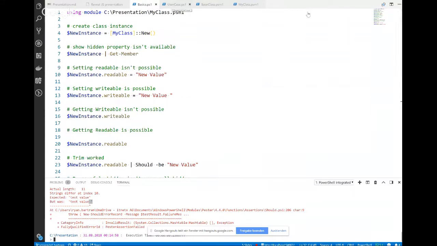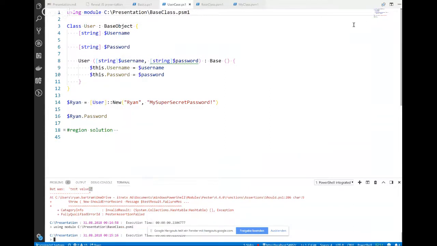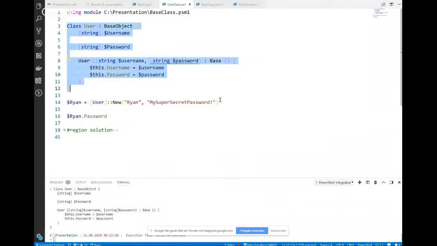A more appropriate use case, let's say, is I've got a user class. So I'm going to import my base class here, and here I've defined a user class which has two very simple properties. It has a username and a password, and I've defined a constructor here.